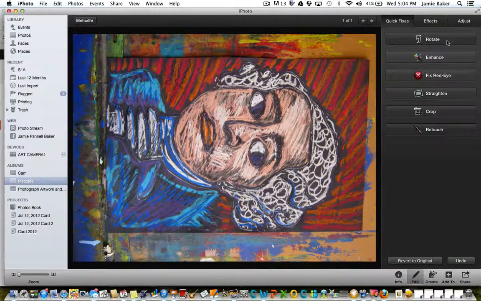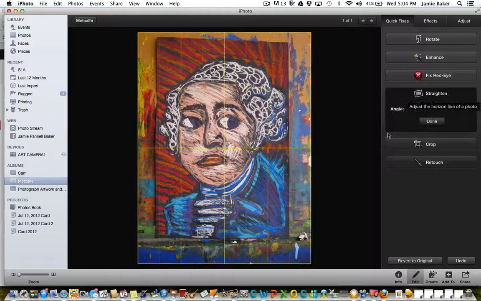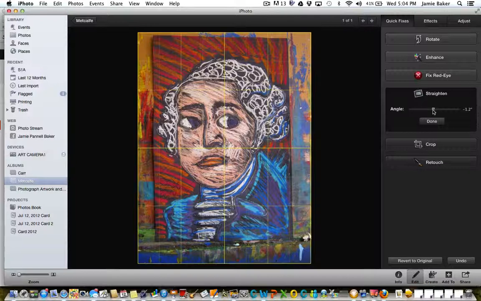Rotate your picture around until it is right side up. Enhance will automatically enhance this. Now sometimes people will like it, but you can undo it from Edit Undo. Next, you can straighten it if yours is a tiny bit crooked, like the bottom isn't straight. You can use this little guide to straighten up the bottom before we crop it.